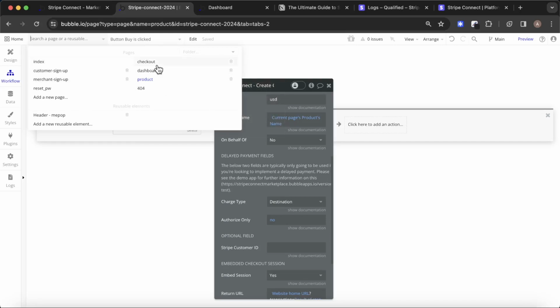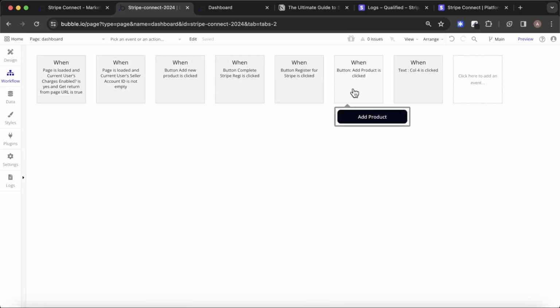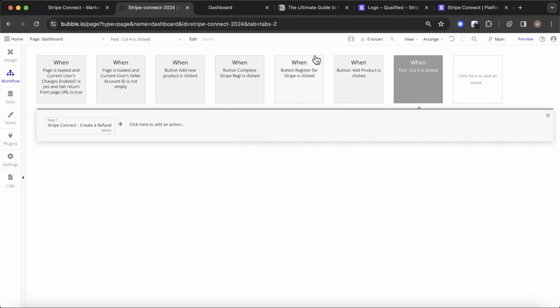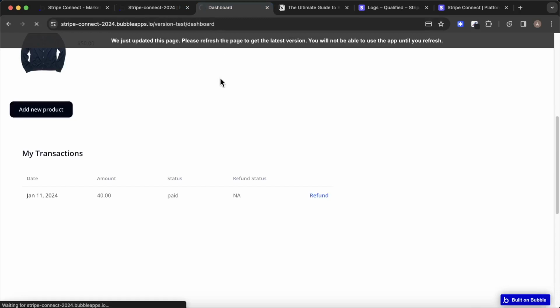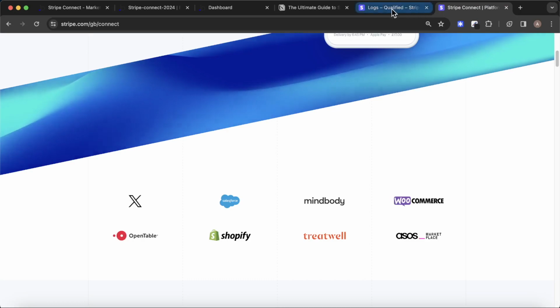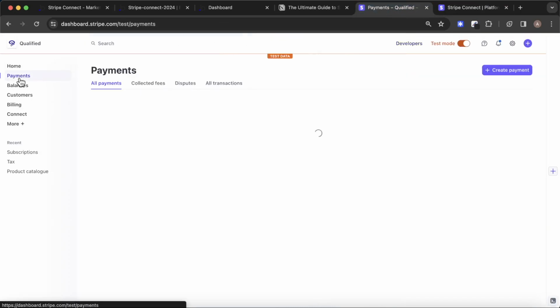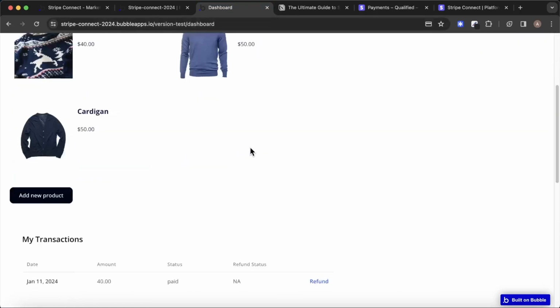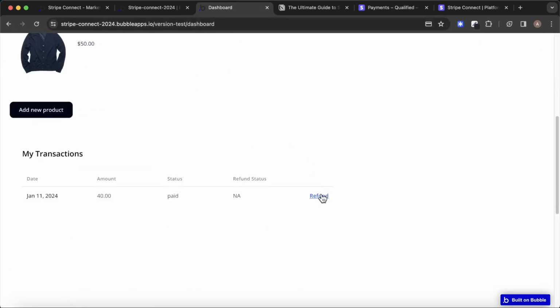But let's go back to our dashboard for a second. So we're going to create a refund, and let's just do this step for now. We can build out the rest of this workflow in a second, but let's refresh our dashboard. Let's also take a look at that payment in our actual Stripe dashboard. That's the most recent one there for $40. So if we go down here and click on refund, something's going to happen in the background. You'll see there something has gone through.